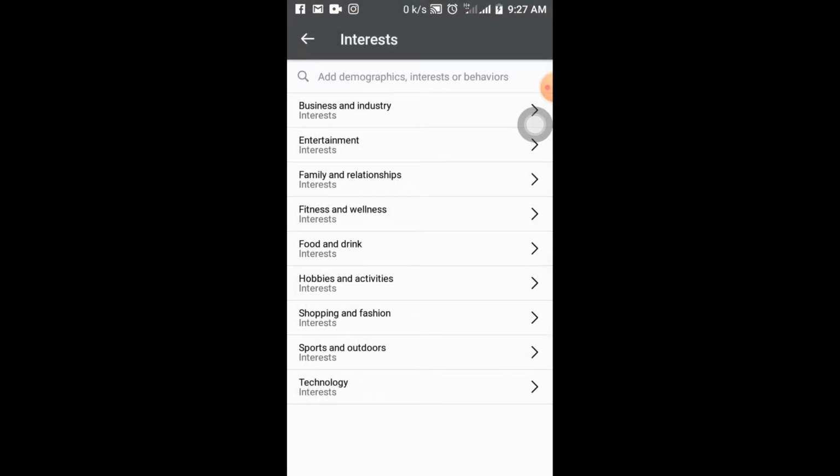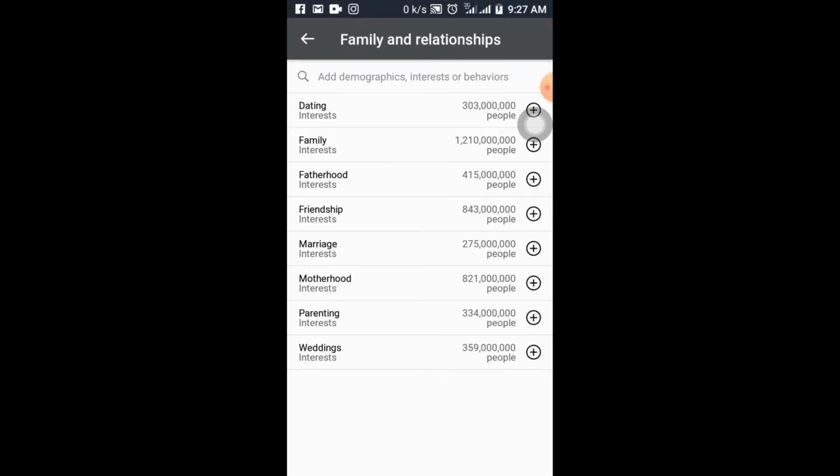Then family and relationships too. Is the person married? Is the person single? Is the person a father, a mother? Is the person a parent? Is the person about to wed, or having a wedding anniversary? Things like that.